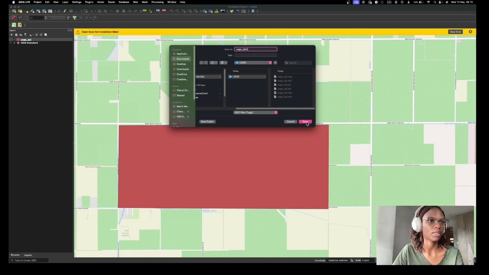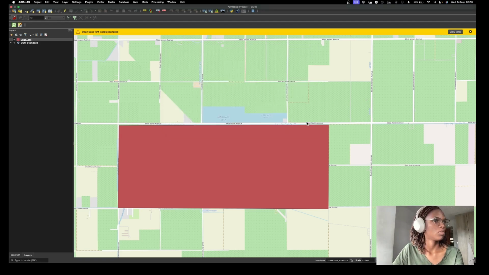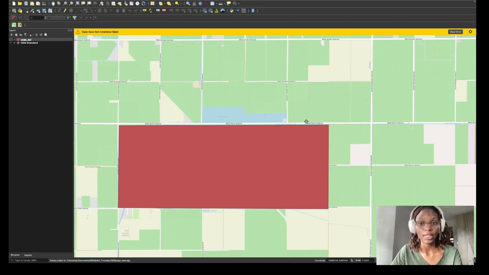Let's just save it as that, and we are going to click on save. Now that that is saved, we are ready to use this particular area to directly download data from USGS.